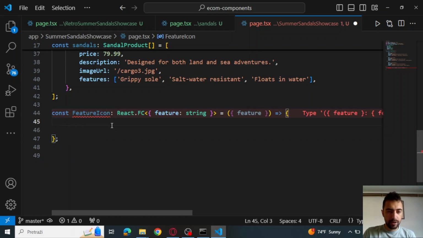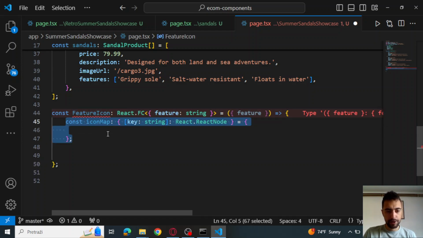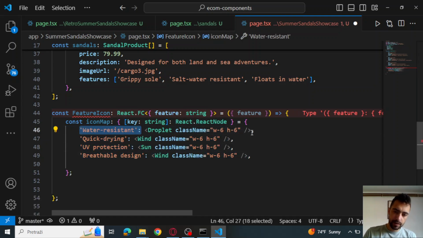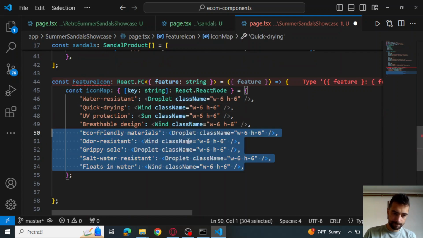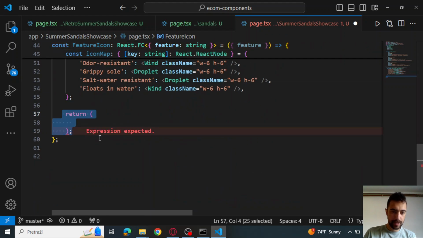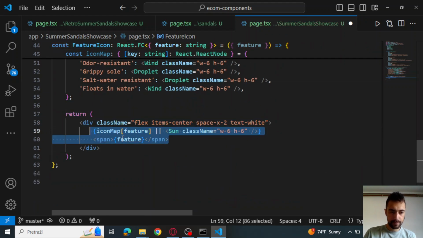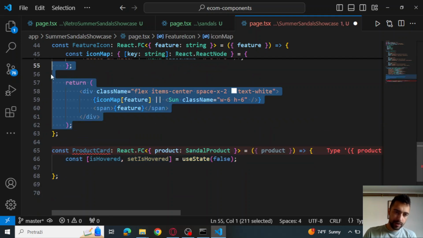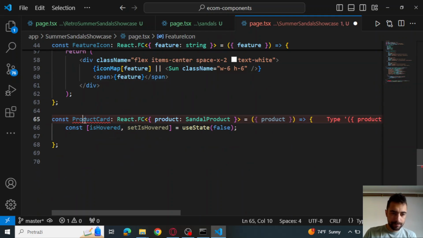So for feature icon, we're gonna create an icon map, which will have a string and a React node. So just like this, we're gonna have all of these icons in this map, and then return a div with icon feature, map feature or sun, and then say the feature. So we're gonna use this later. You'll see what it does.